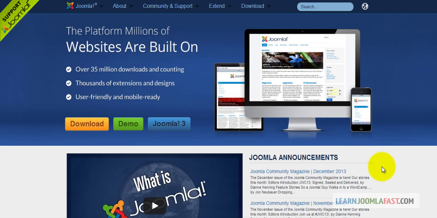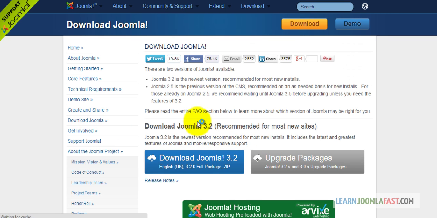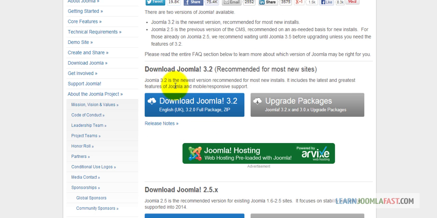To manually install Joomla, you have to go to their website, joomla.org. Because Joomla is free software, anyone can have access to it. So click on the download link. Next, you want to click on Download Joomla 3.2.